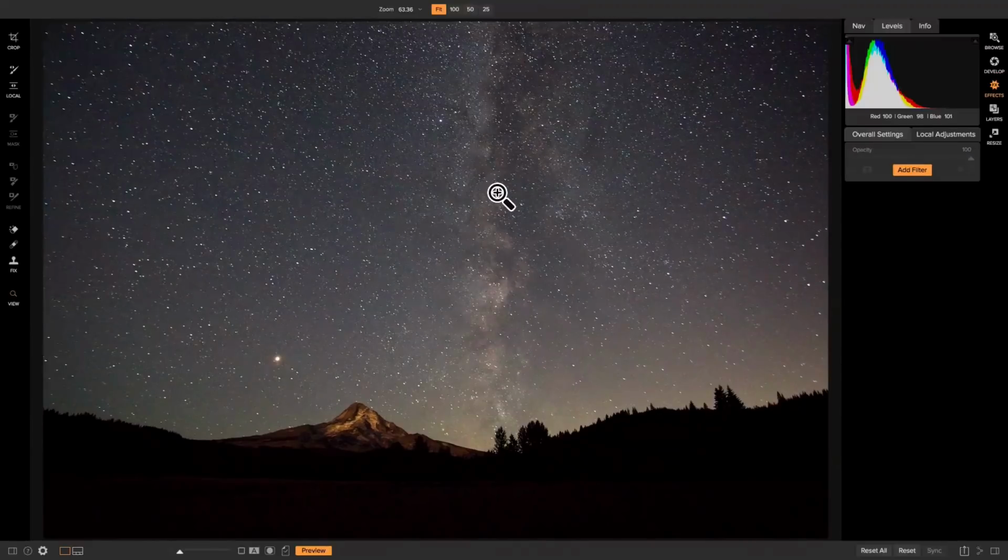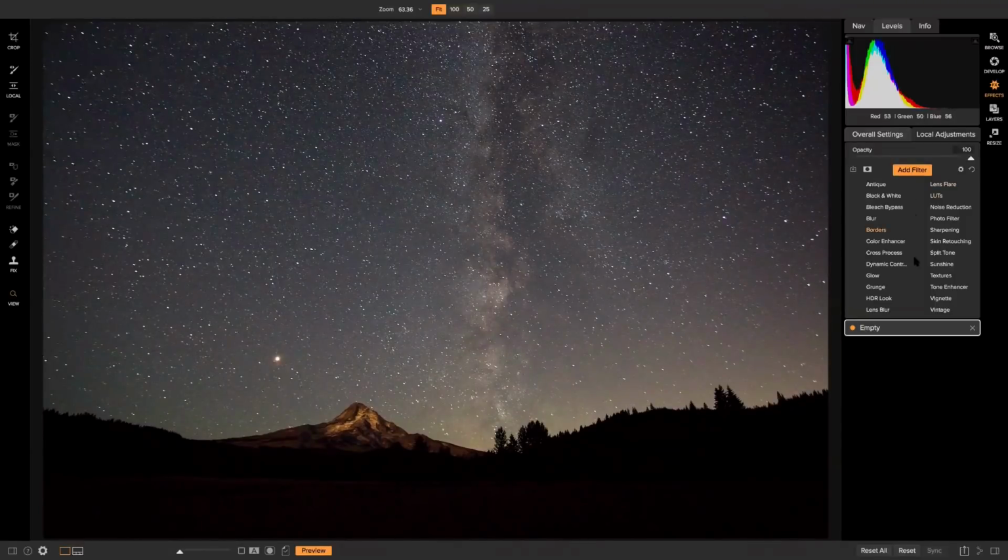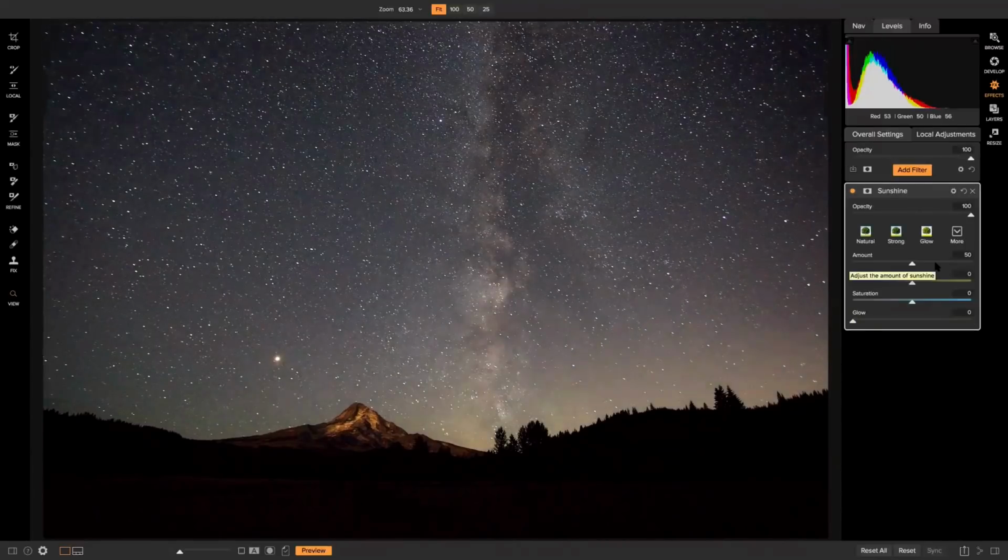That's exactly what we want with this Milky Way: we want these brighter areas of the Milky Way to come to life, but we don't want to bring out too much of it to where we can't see any of the details. So what we can do is add a filter, and we can add sunshine. And you'll notice right away that it does an awesome job of bringing out these details in our Milky Way and subduing the areas around it that are a little bit darker.